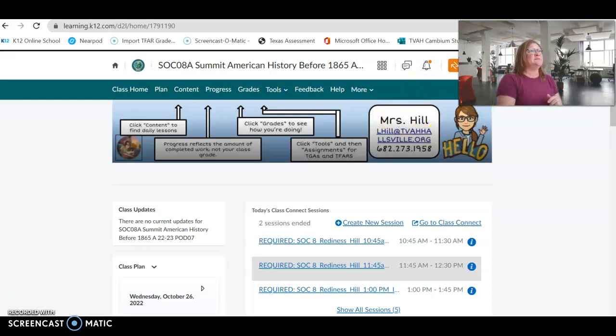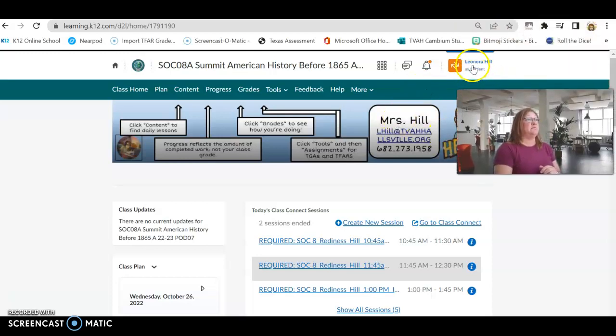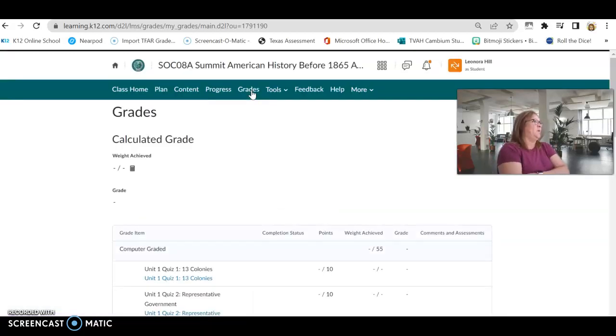So I'm viewing as a student right now. You can see me, Lenora Hill, as a student. The first thing you're going to do is go to grades. You're going to click on grades. When you look at your grades, you're going to notice right here that this little grade thing is going to show you what your total grade is.